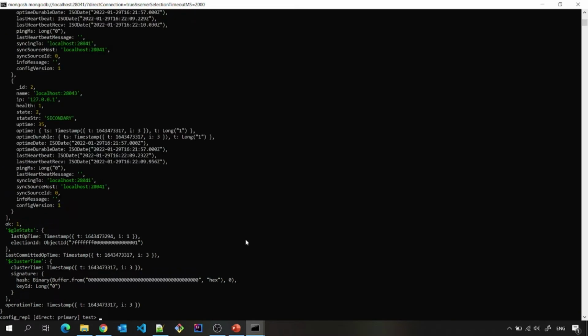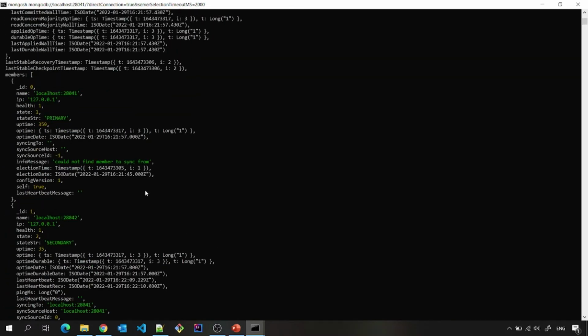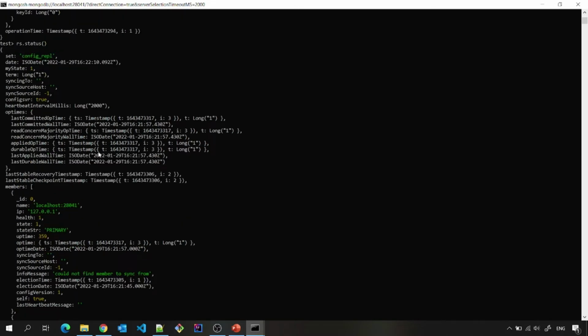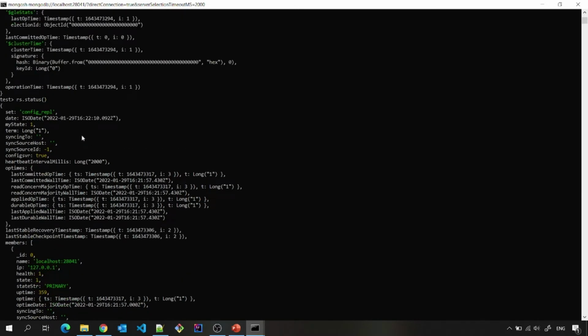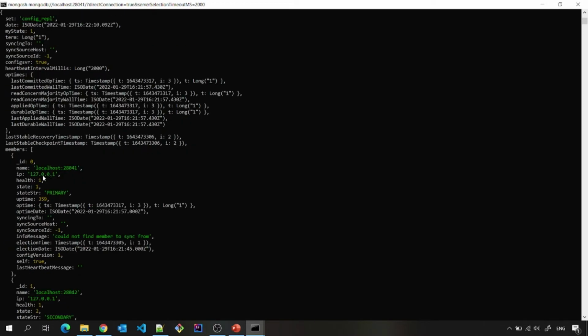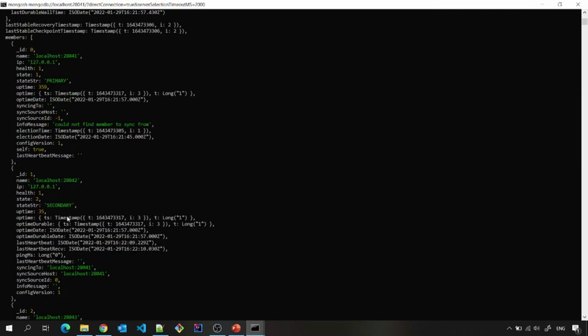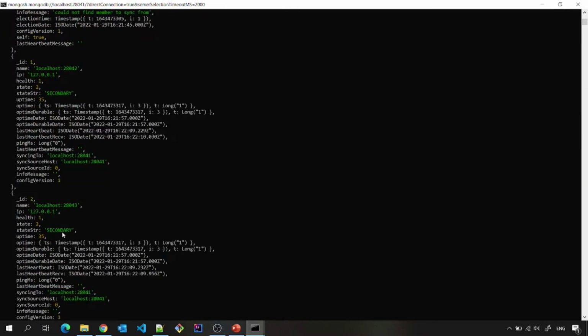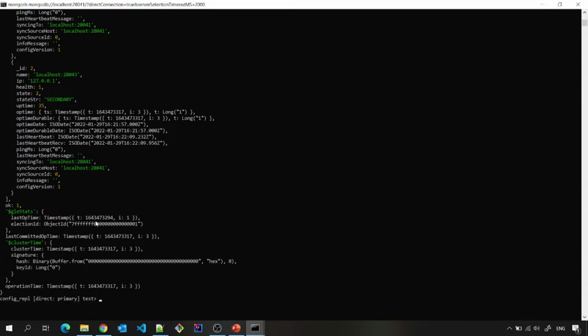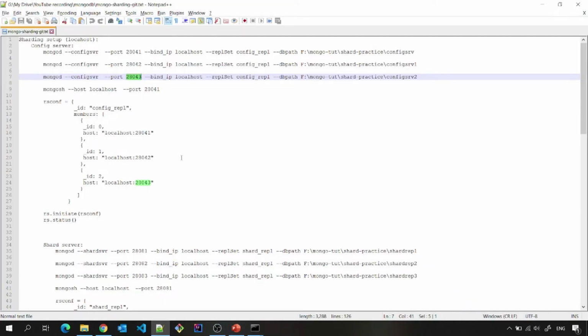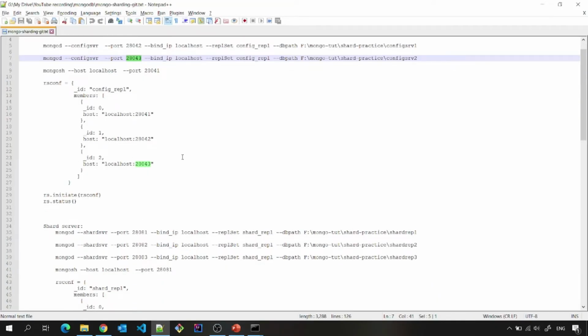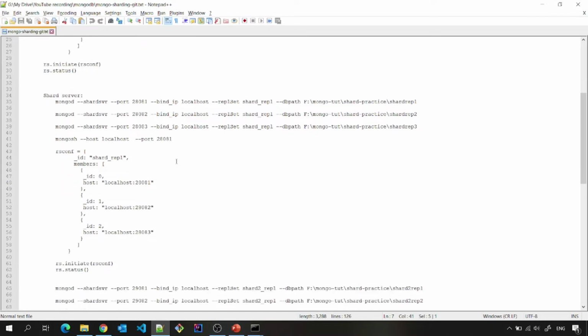Now if I run rs.status, it will tell me that my replica set for the config server has started, right? If you see all these things, 28041 is assigned primary, and this one is secondary, and this one is secondary as well, right? So this is how we have started the config server replica set. Now we will start the MongoDB shard.